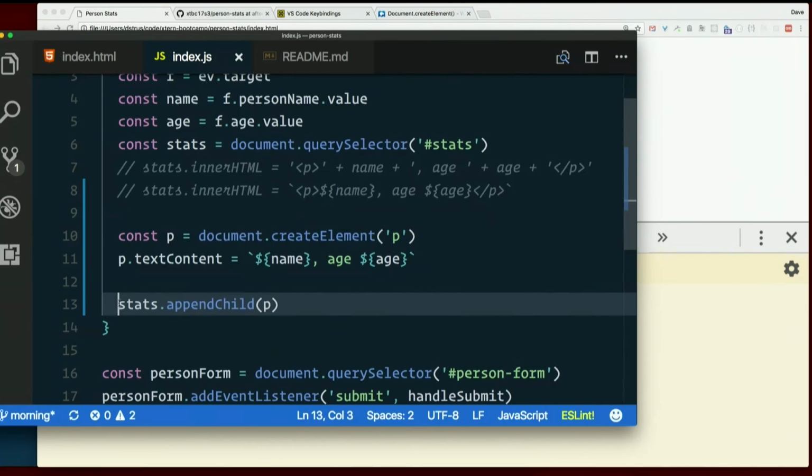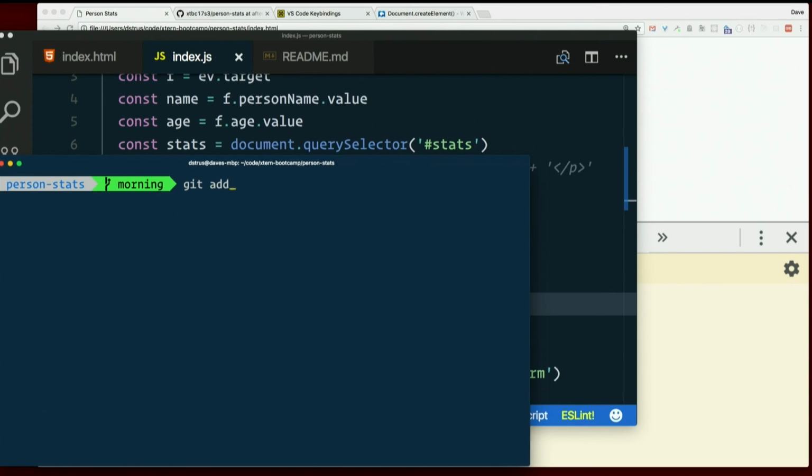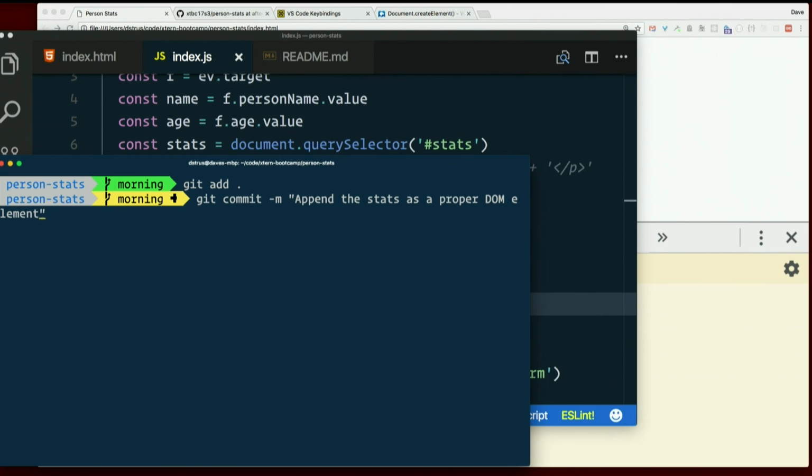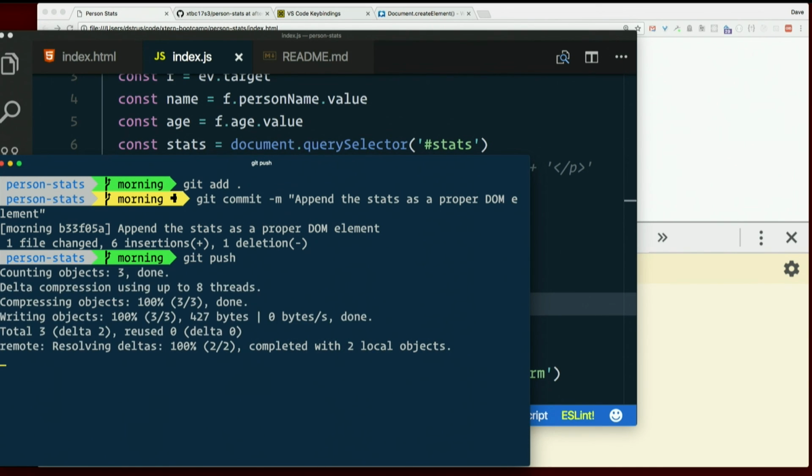So again, we accomplished a little something, so I'm going to commit that much. Add to tell Git about our changes. Commit to stick a label on those changes so that it has a place in our history. Append the stats as a proper DOM element. And push that.